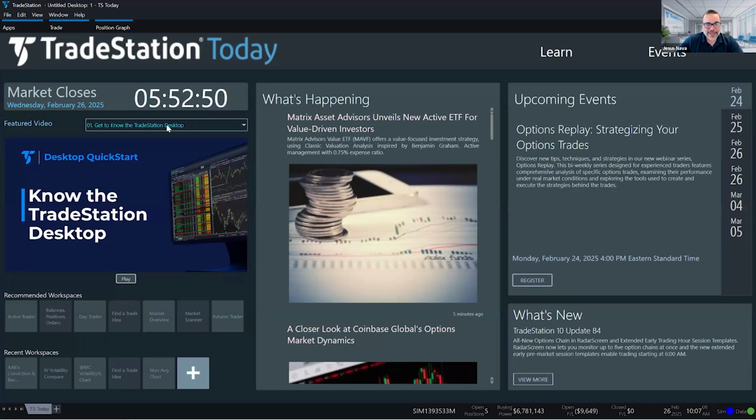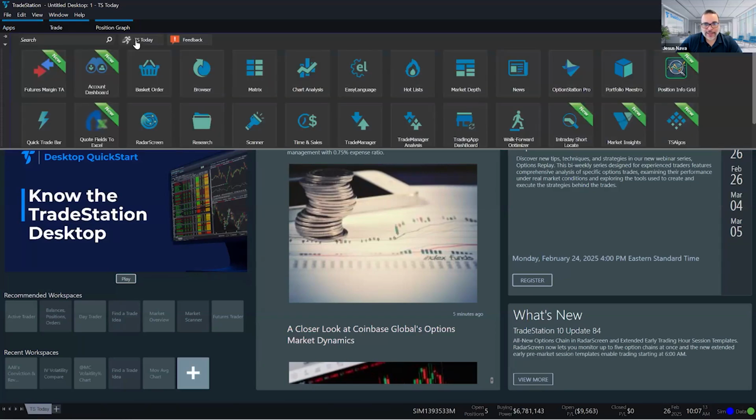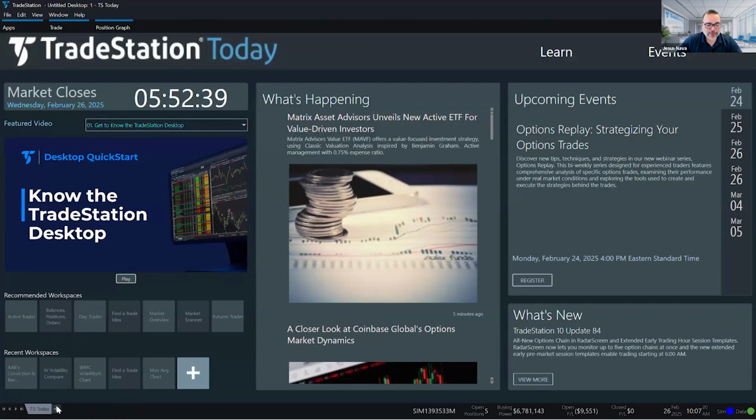So this is TS Today. If you don't have it on your TradeStation, you can access it by going to Apps and then clicking on TS Today right here at the top. Okay, let's go ahead and get started. I'm going to open up a new workspace here.